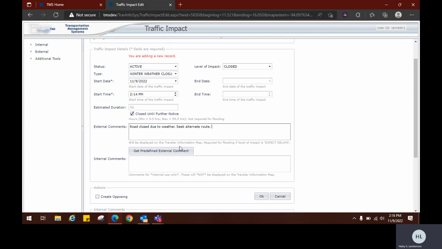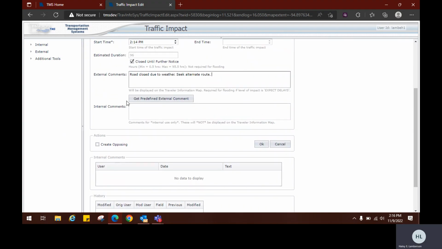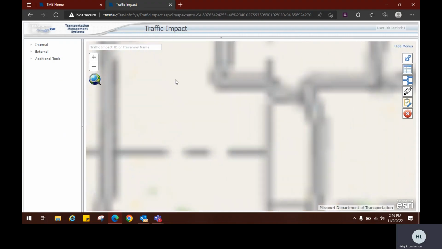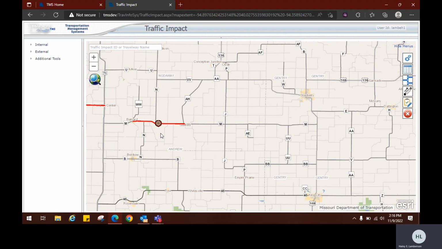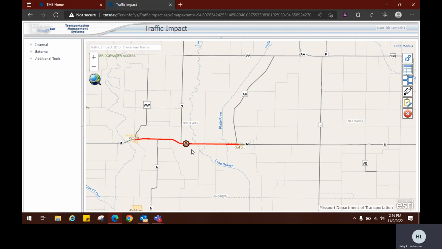All right. So we have our comment listed in here. Now we're going to come down to actions where you see this little box and it will say create opposing. If both sides are going to be closed, you're going to click this and then hit OK. And you may have to give it a few minutes to load, but it should show you here that it has been closed.